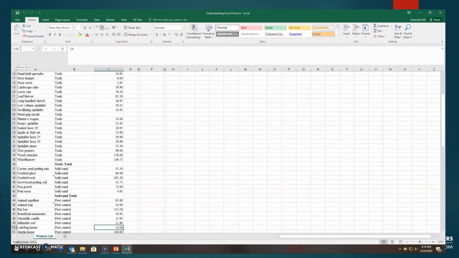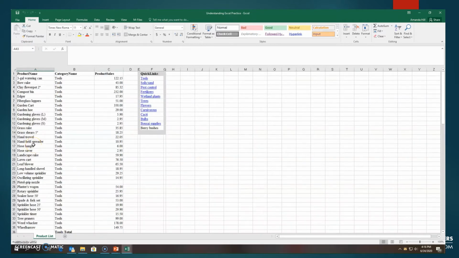I can type in C50, and now look, we've got our cell with the green border around it in C50. So the name box will either tell you what cell you're in by clicking on it, or you can type in the name box the cell you would like to go to.